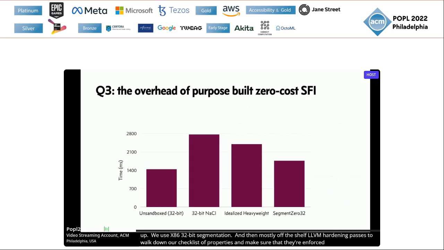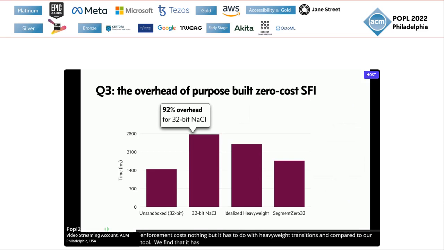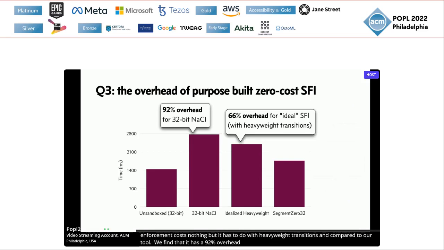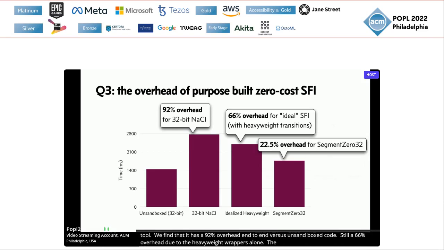Here we compared against a 32-bit NaCl implementation and also an idealized heavyweight transition system where we assume that the actual internal enforcement costs nothing, but it still has to do heavyweight transitions, and then compare to our tool. We find that NaCl has a 92% overhead end-to-end versus unsandboxed code. Our idealized heavyweight system still has a 66% overhead just due to the heavyweight wrappers alone. This is again on libgraphite, whereas our Segment 032 system only has a 22.5% overhead end-to-end.